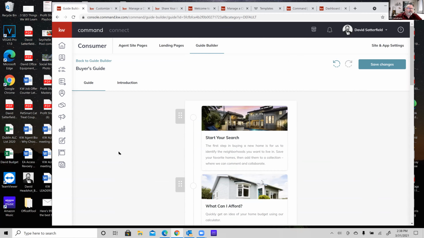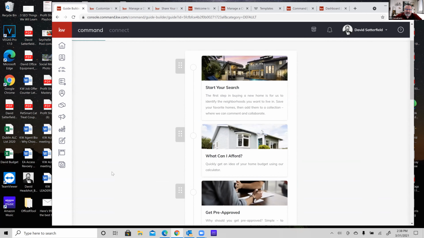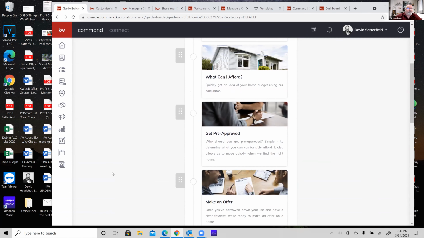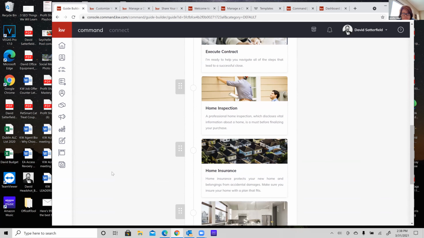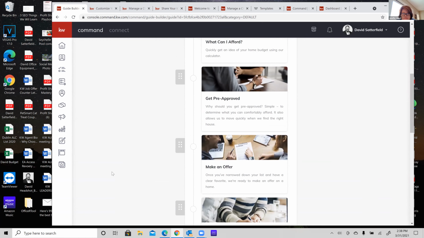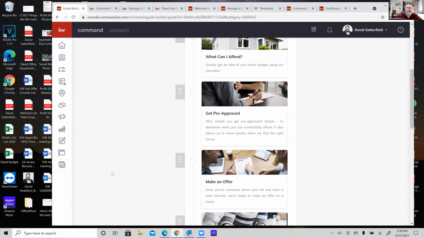The two that I was mentioning before are called smart steps, and those are ones that cannot be changed. The two smart steps are your get pre-approved step and also your home insurance. The reason is that the default for the get pre-approved step is that as soon as they click on it, you'll see this when we get in the app as well, it's going to launch them automatically over to the Keller Mortgage site.